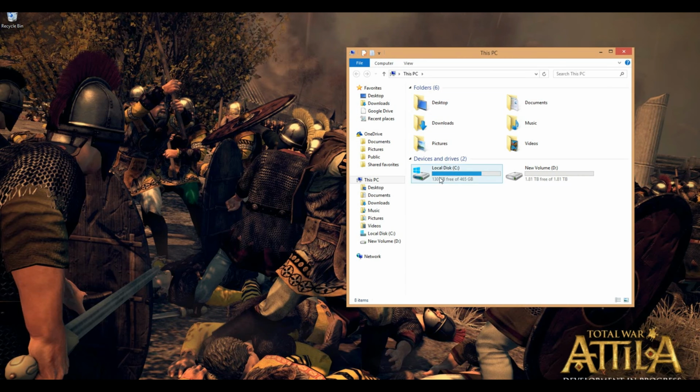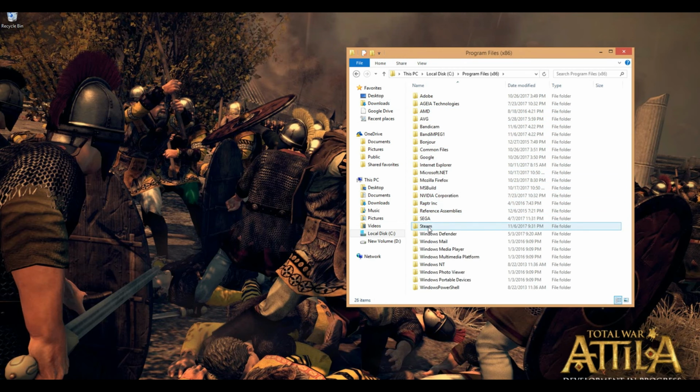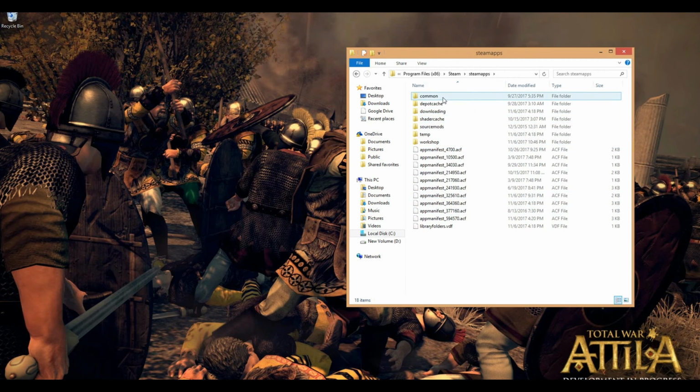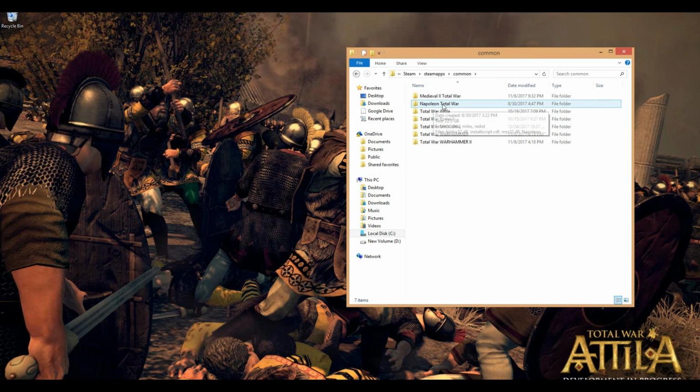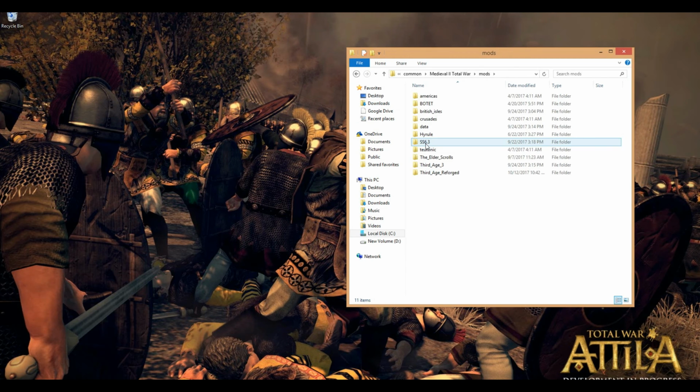So if I go into my local C drive, this is where I have my Medieval 2 and all of my mods saved on my SSD. So we're going to follow the pathway right to Steam. If we go to the local C, Program Files 86, down to Steam, and then Steam Apps, and then up to Common. And we've got Medieval 2 Total War right here, so double-click on that. And then the Mods folder. So you can see I've got all of my mods set up here. And this is Stainless Steel 6.3 or 6.4, I believe, I have installed over top.